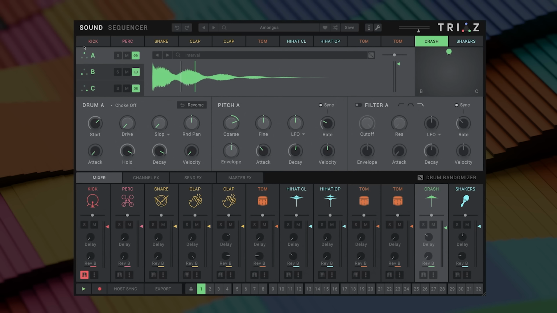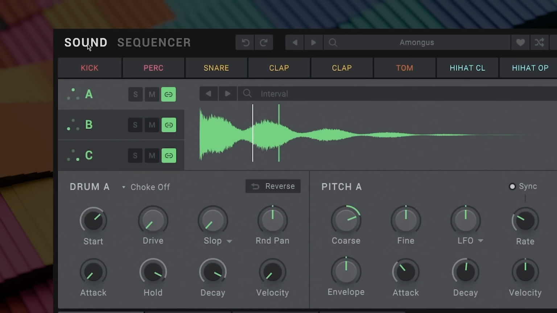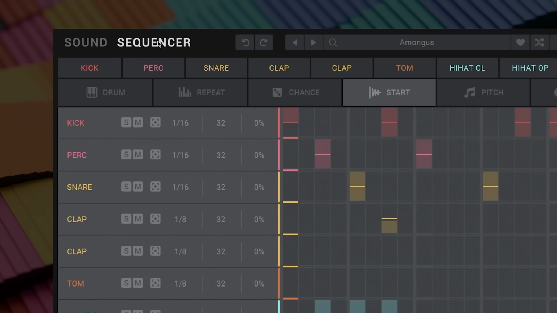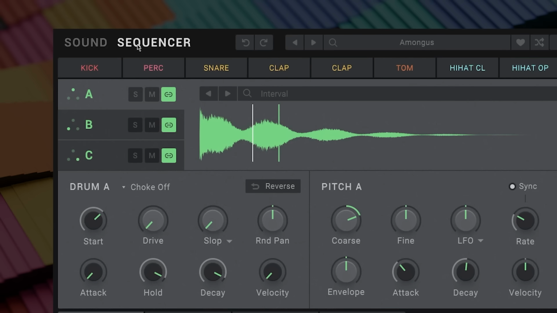I'm going to start up at the top, left to right, and we'll go through each little part here, and then we'll dive deeper into everything. At the top left of Triaz, we have the ability to pick between sound and sequencer. We'll get into sequencer a lot deeper later, but that is the first place that you might want to switch between modes. We have undo and redo, which is really great for some of the randomization functions we're going to be using later.